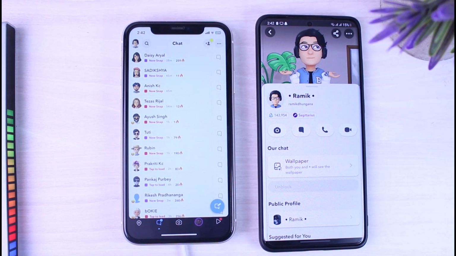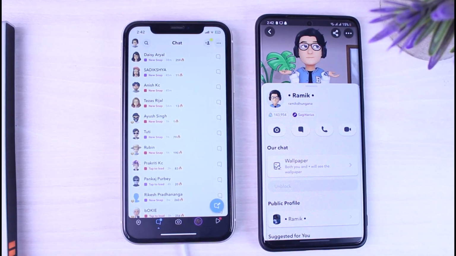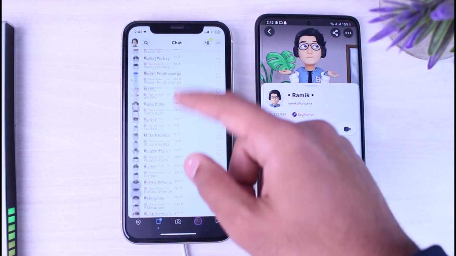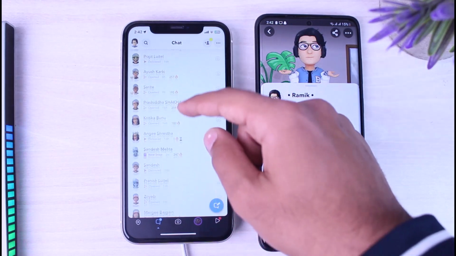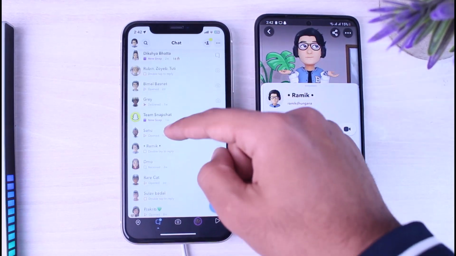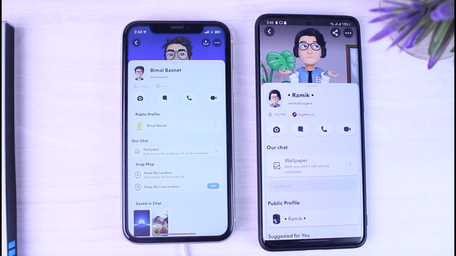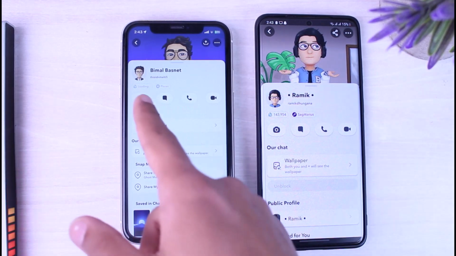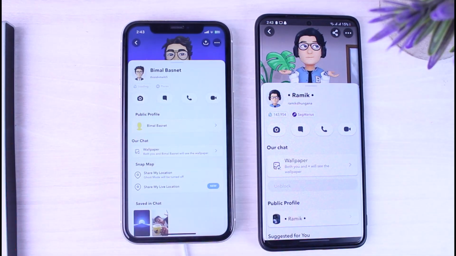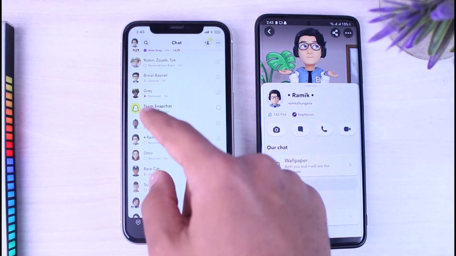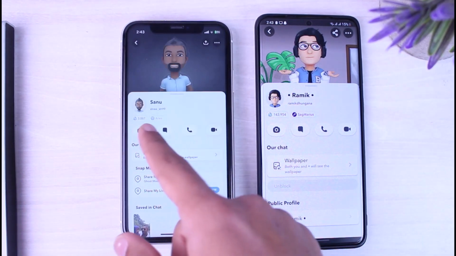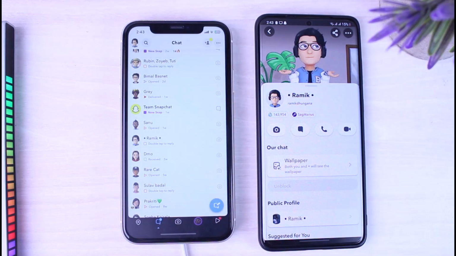Now let's say you want to check if someone has blocked you on Snapchat or not. So what you'll have to do is simply locate their profile on your Snapchat and then simply tap on their profile. Now as you can see, it will not show the snap score, meaning this person has blocked me on Snapchat. Now if you go to any other person who has not blocked you on Snapchat, you can simply see their snap score.